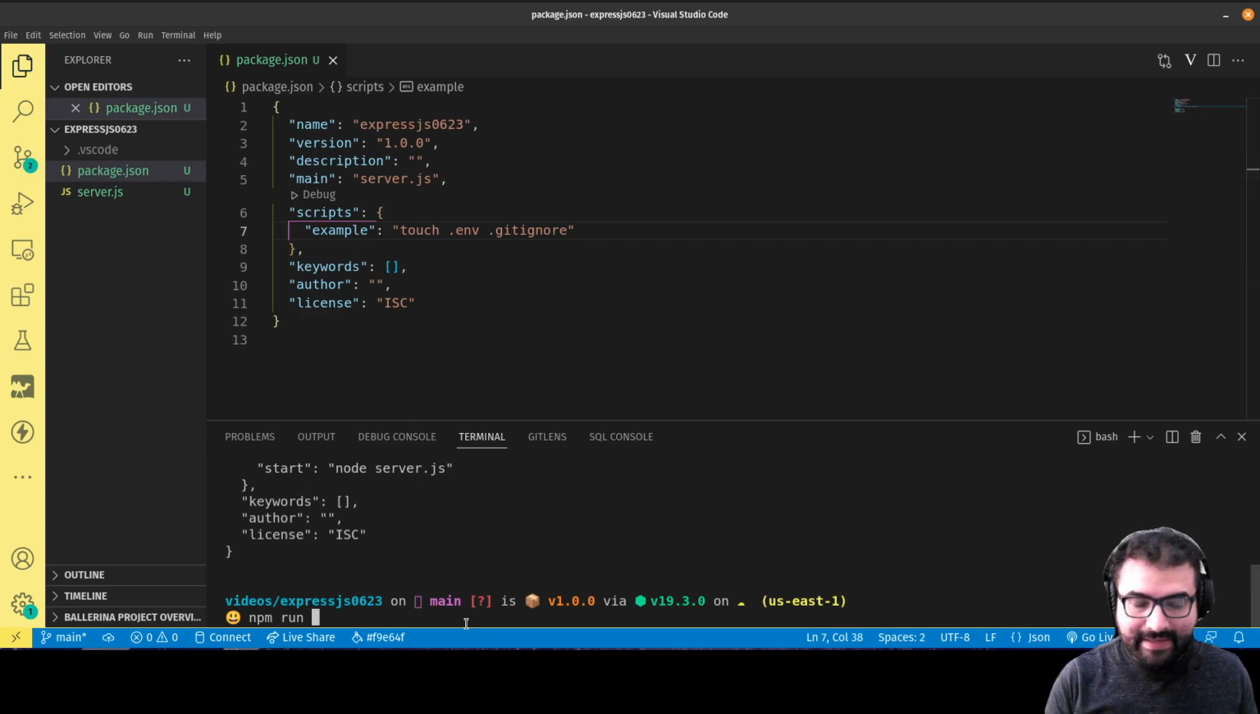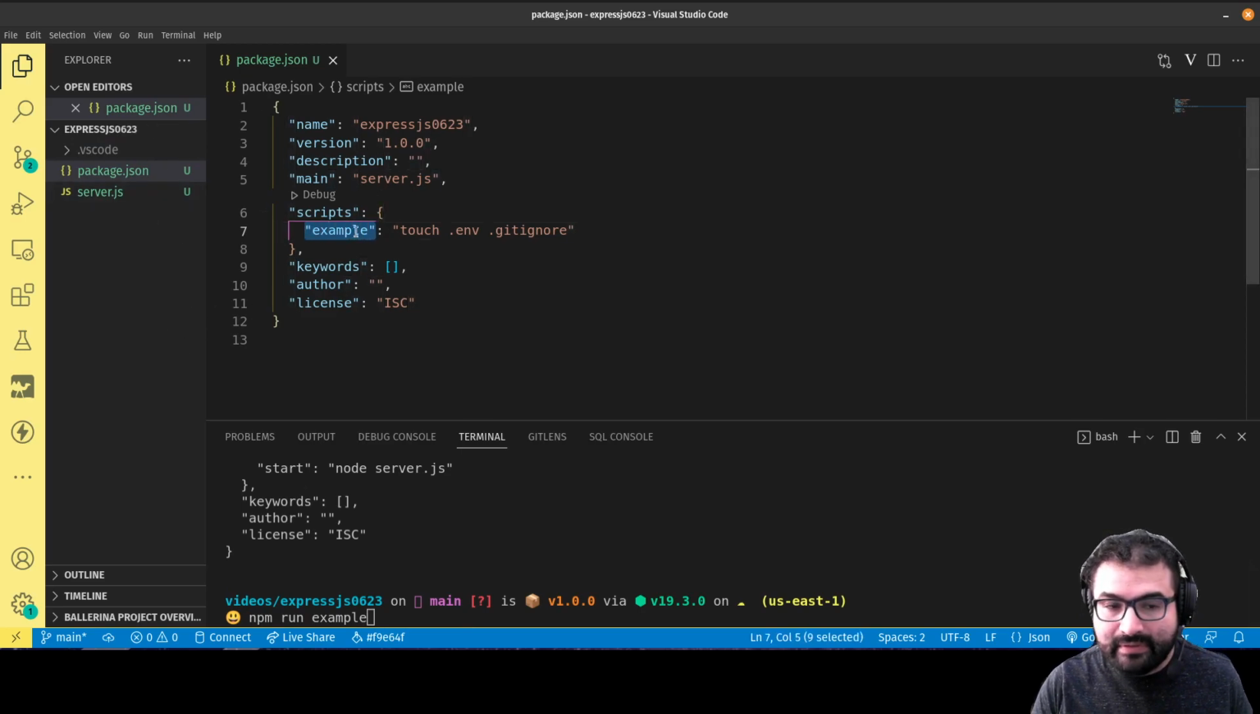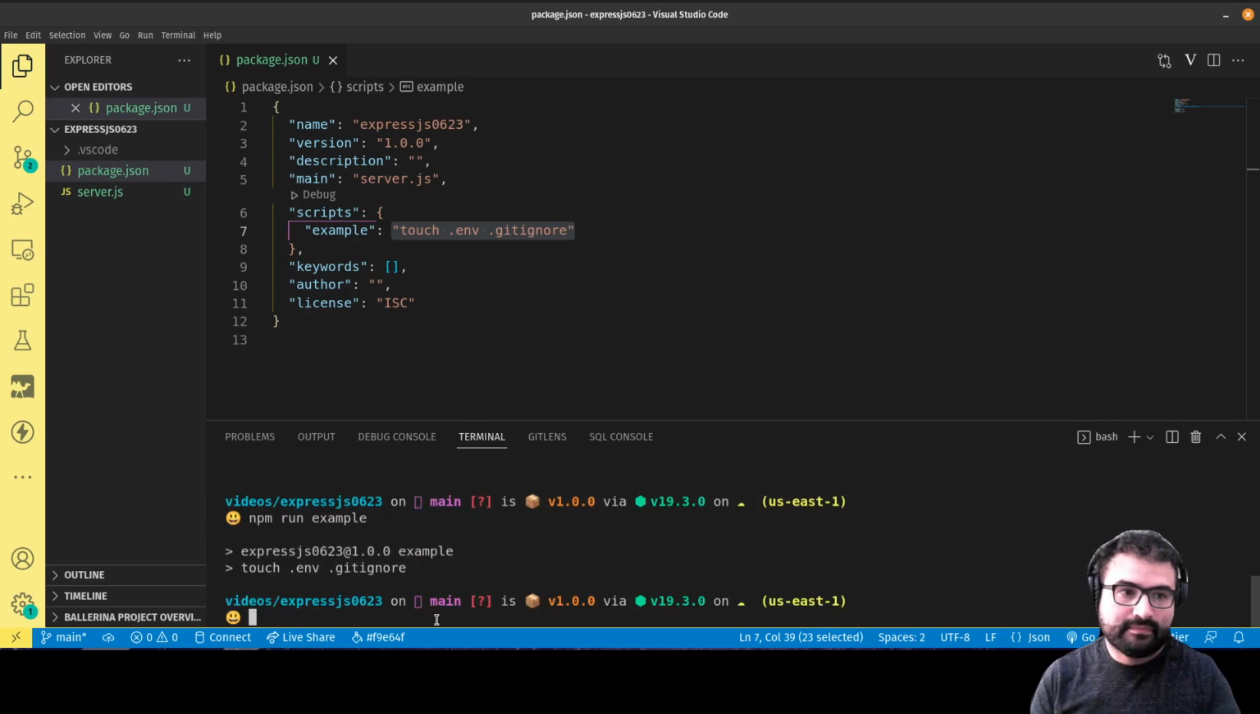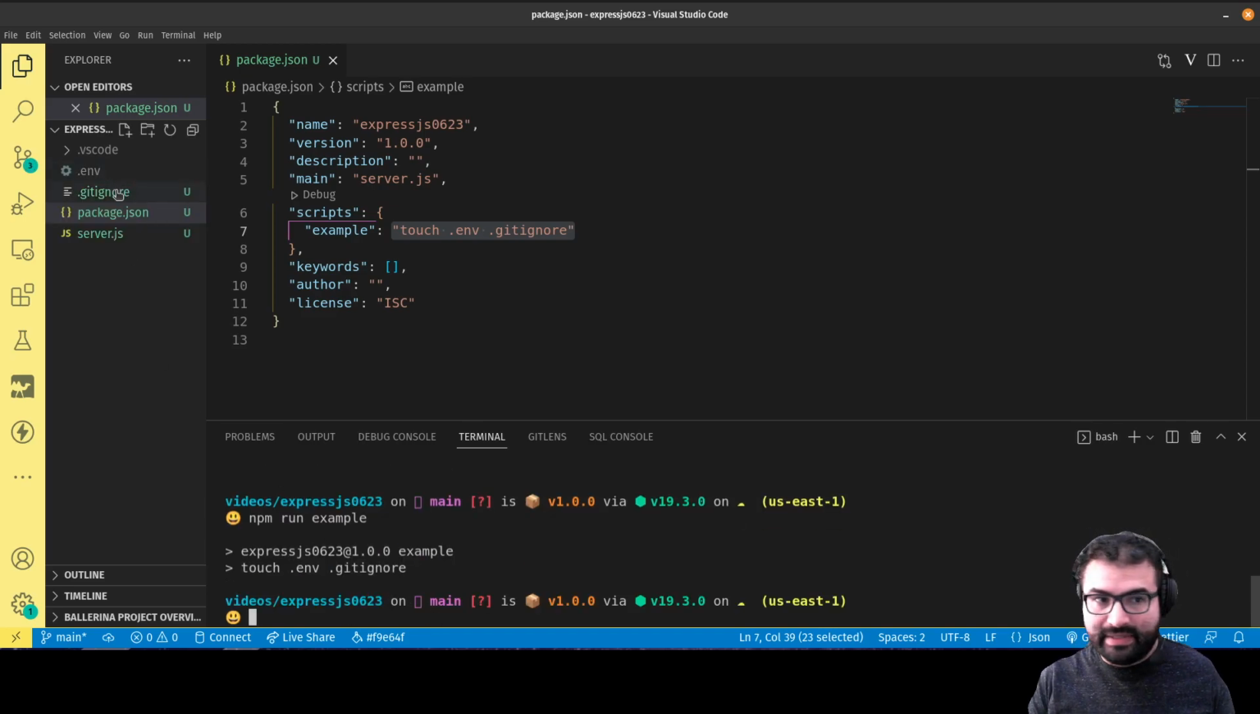Now if I type in npm run example, basically what it's going to do is say, hey, I'm going to look in the package.json that's in this folder, and see, is there a script called example? And if there is, it's going to run the command that's there. So if I run this, it should create two files, .env and .gitignore. And see, that's exactly what it did.